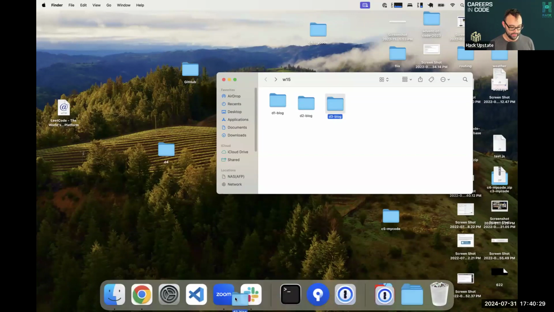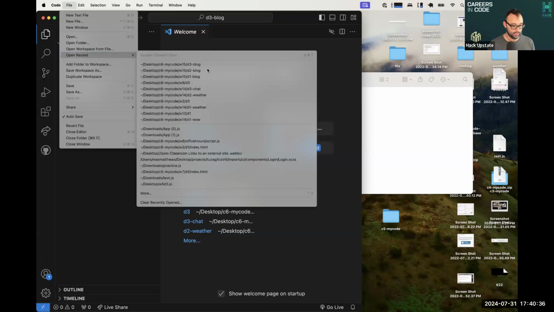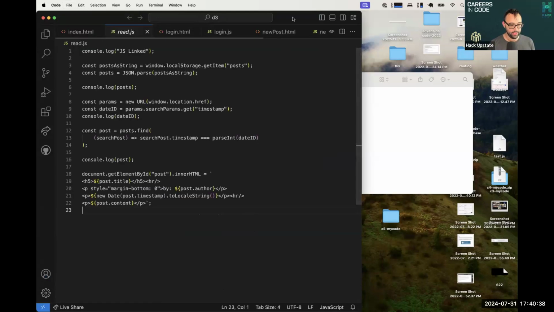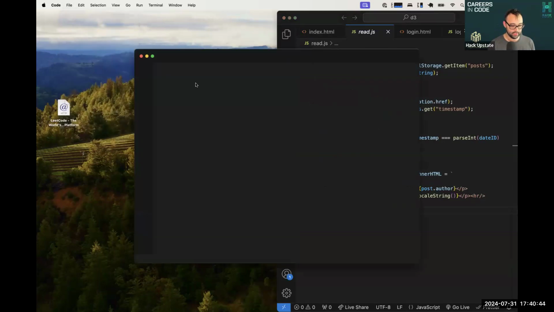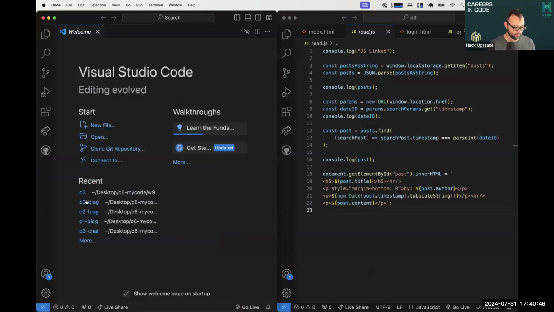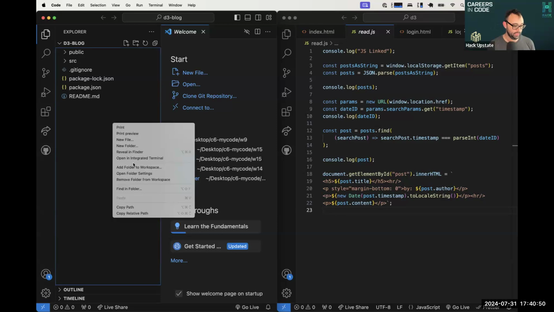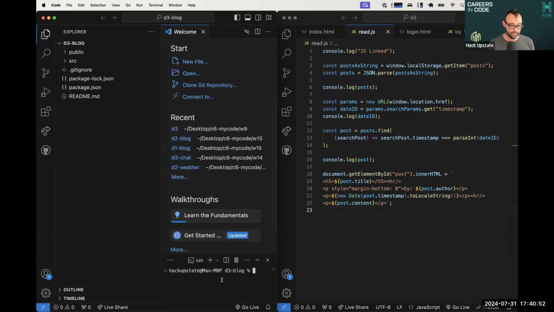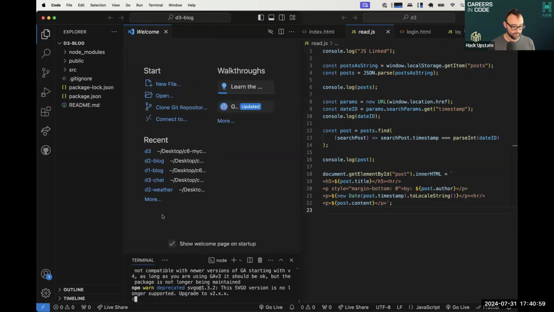Pop that open in VS Code. While that is opening up, I'm also going to open my week 9, day 3, which was my final version of my blog project in vanilla JavaScript. In my day 3 blog, I'm going to right click, open in integrated terminal, and run my npm install to get my node modules back in the day 3 folder.